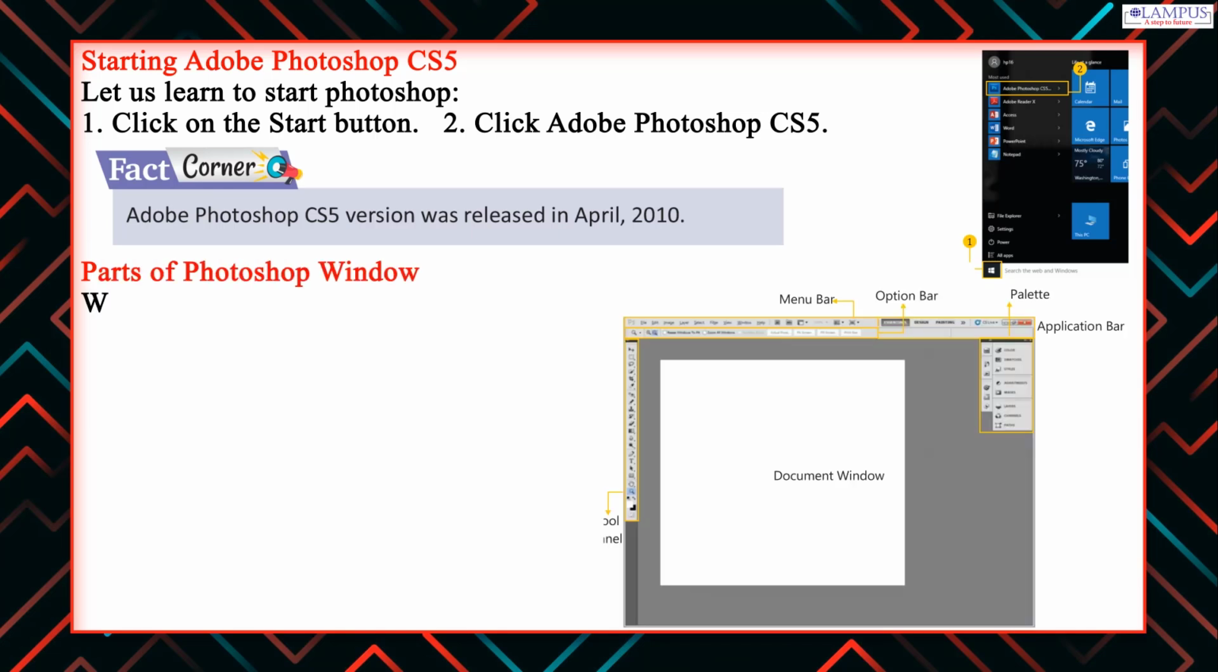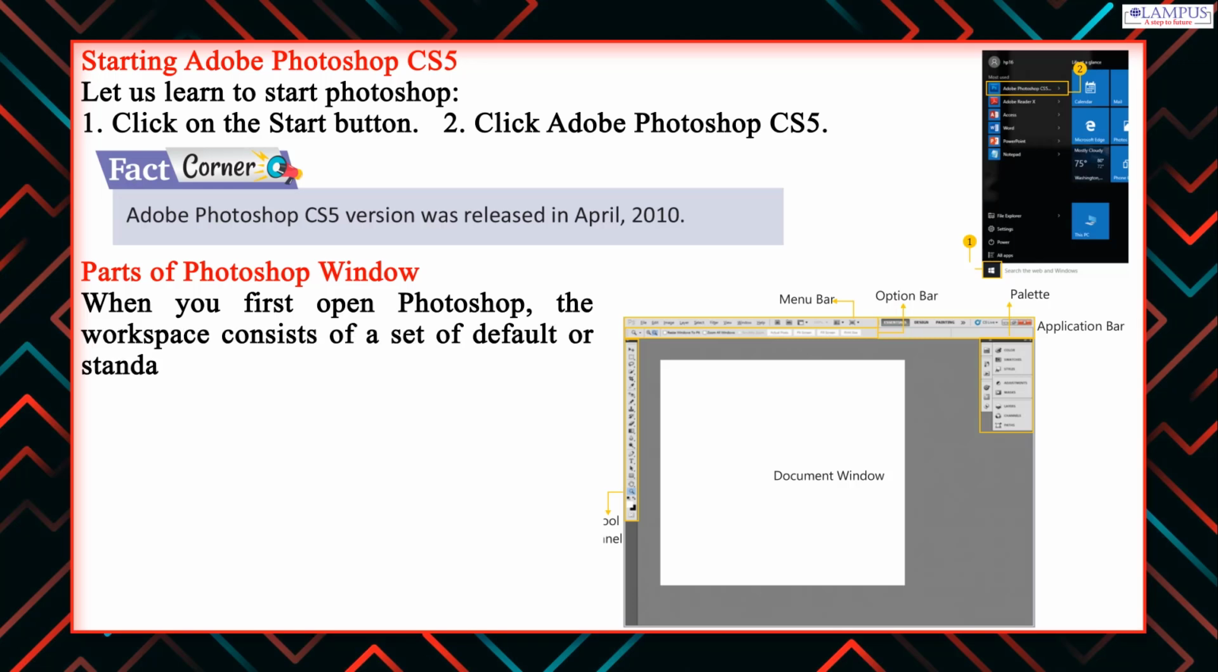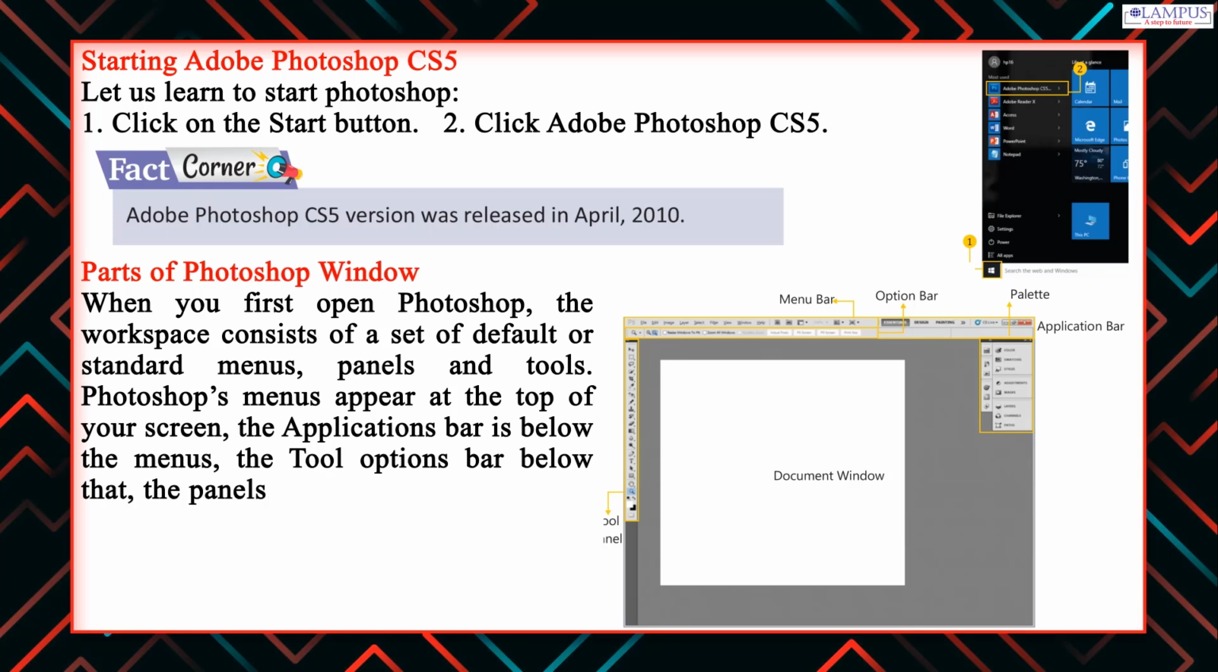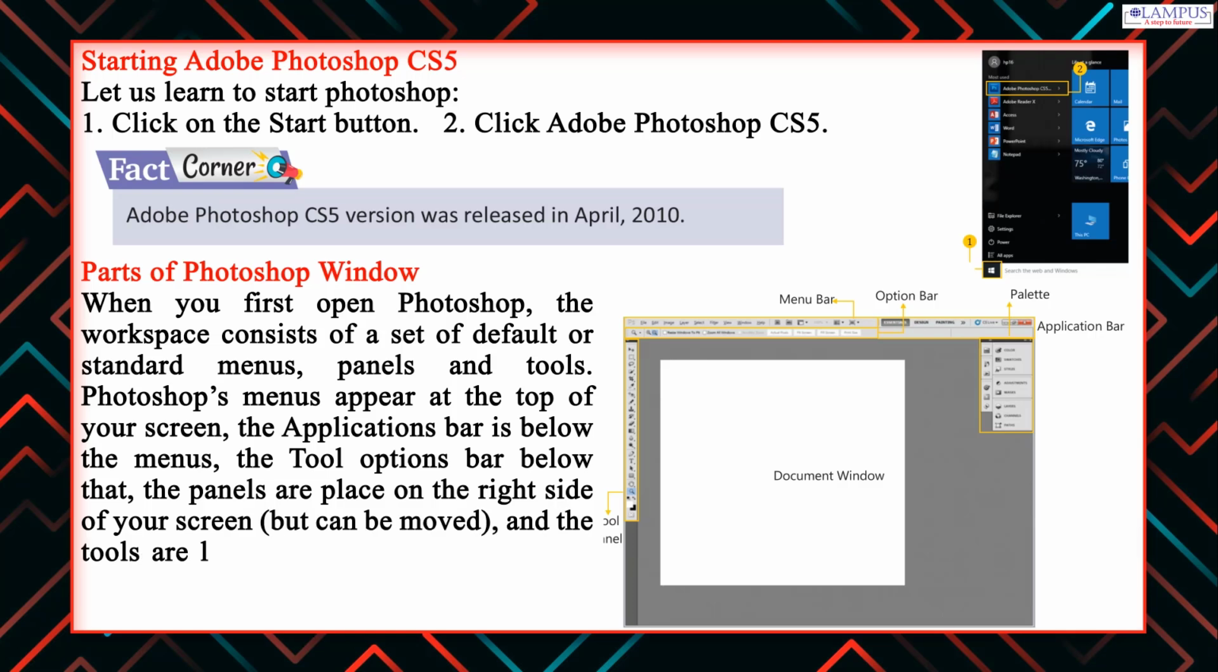Parts of Photoshop window. When you first open Photoshop, the workspace consists of a set of default or standard menus, panels and tools. Photoshop's menus appear at the top of your screen. The Applications bar is below the menus, the Tool Options bar below that. The panels are placed on the right side of your screen, but can be moved, and the tools are located in a toolbox on the left, which can also be moved.